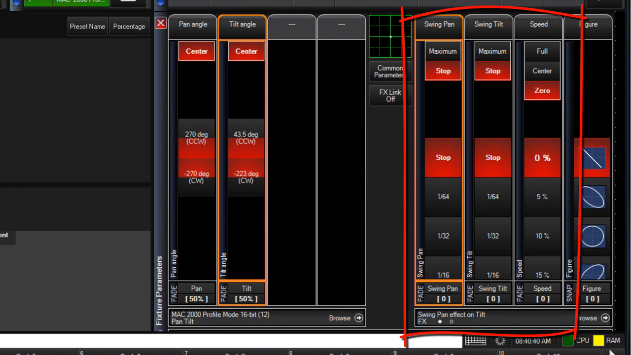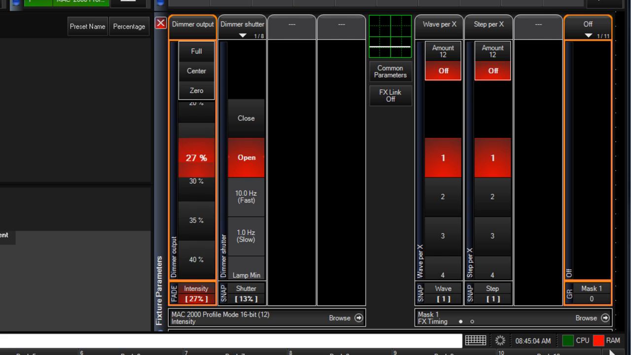In the case of pan and tilt, effects will be applied to both pan and tilt by default. You can apply a base value to the parameters you're going to work with.